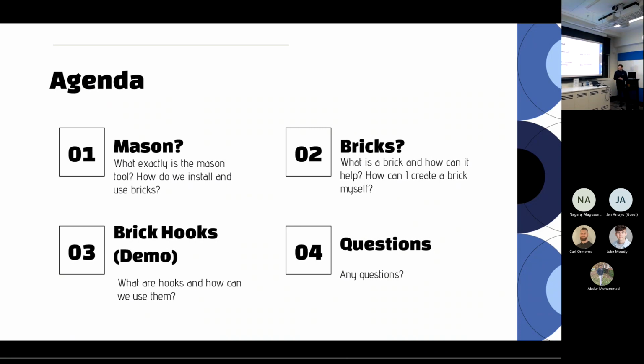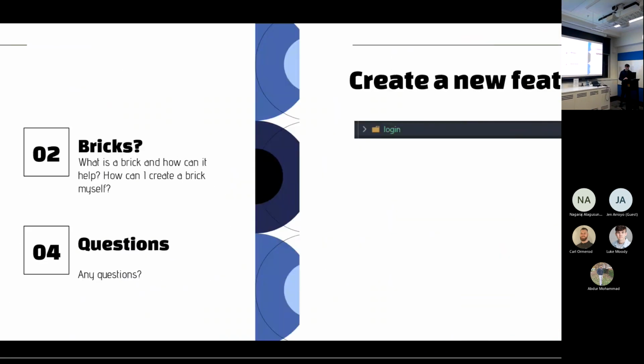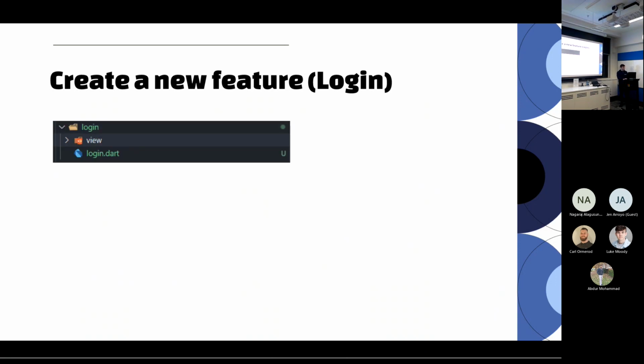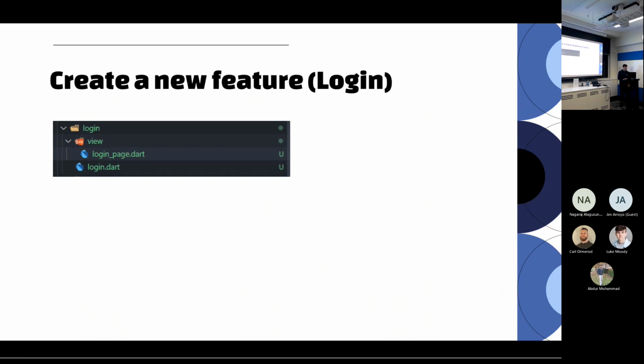But first off, I just want to go through a quick scenario that you may all have been through before. Clients come to you and say, hey, we want to create a new feature, for example, a login feature. And for most people, what you do is you go check your other features. How do I structure this? How does my team like to architect features? So we see this feature has a view, and inside of that view we have a page. Then what state management do we have? Okay, we're using Bloc for this application.